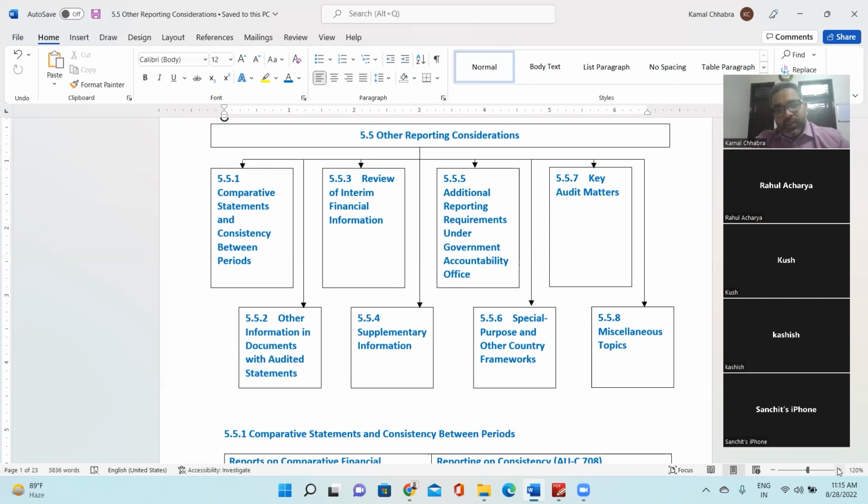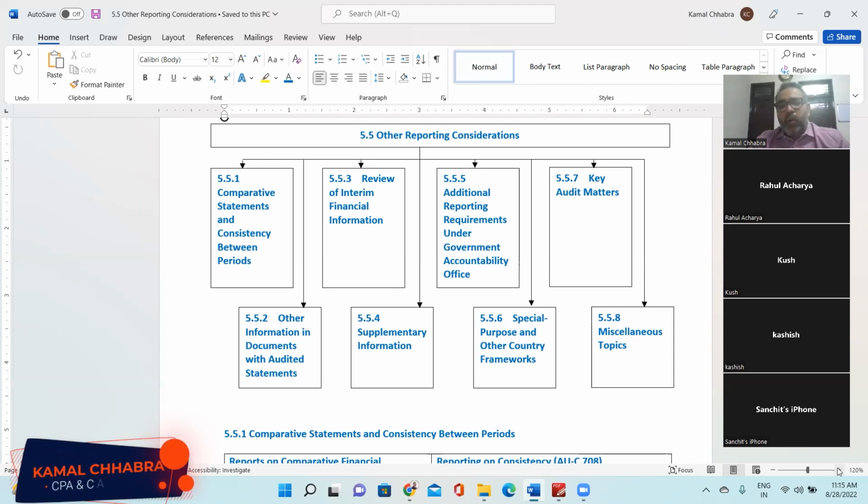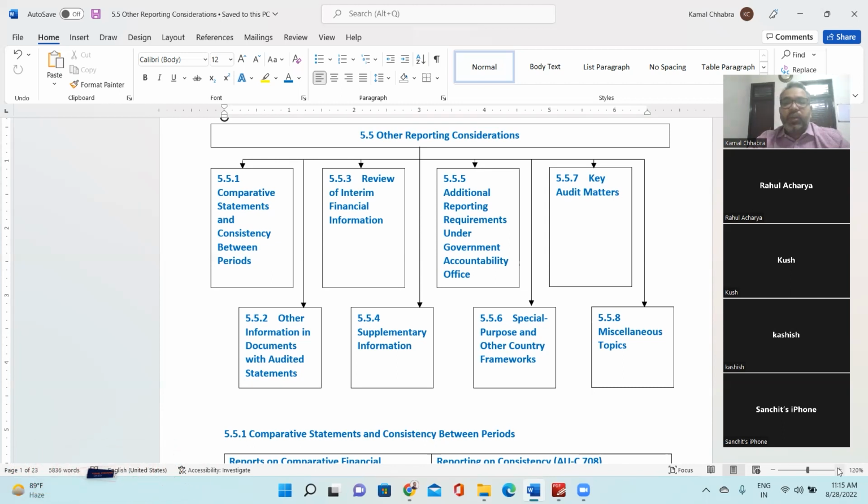If those inconsistencies are material, then you need to communicate to the management and request them to make the respective correction. If they agree, then it's fine. If they don't agree, and if the misstatement is material, then you need to look at whether it requires a qualification, modification, or does it require an adverse opinion, because this is purely a GAAP issue. It's not a GAAS issue which requires a disclaimer of opinion, right?